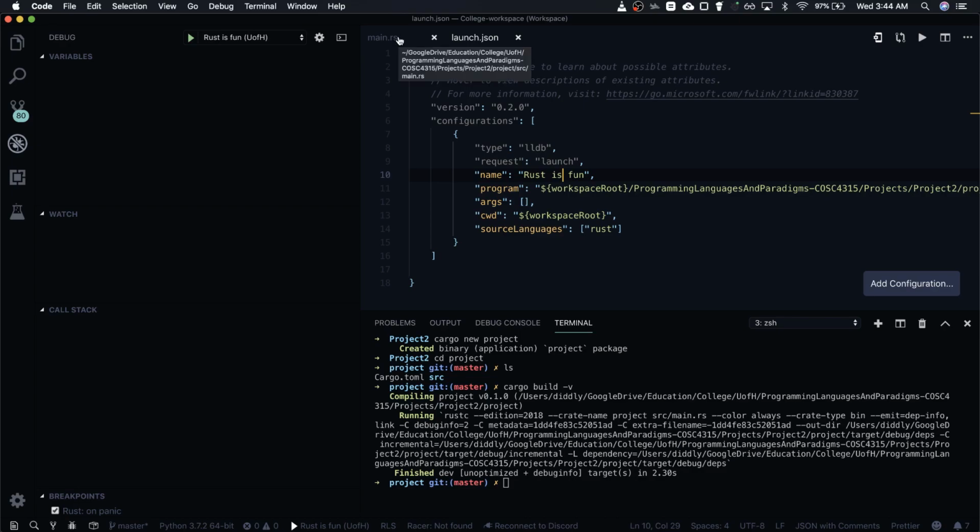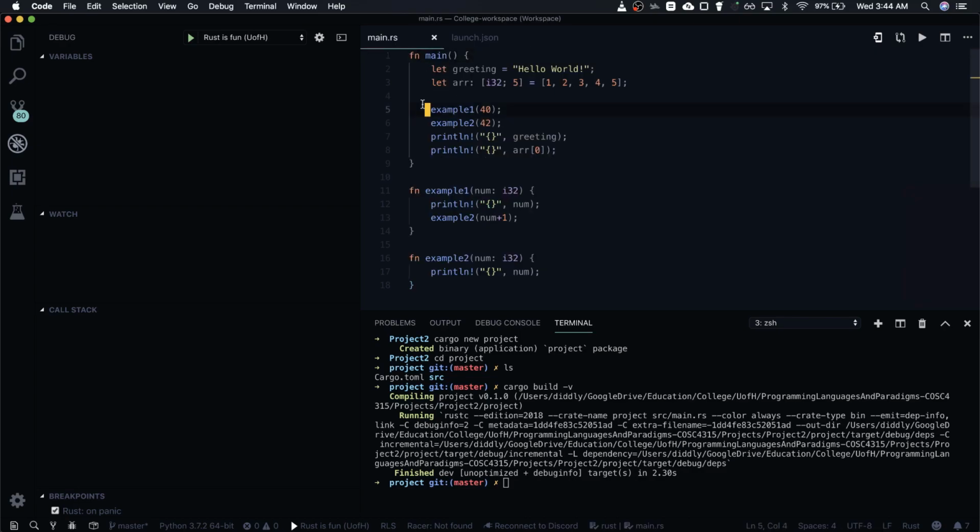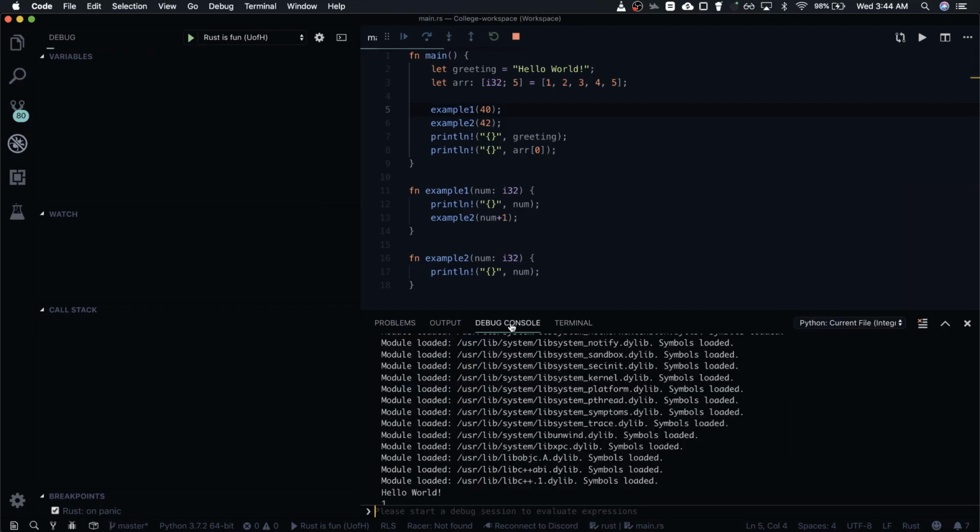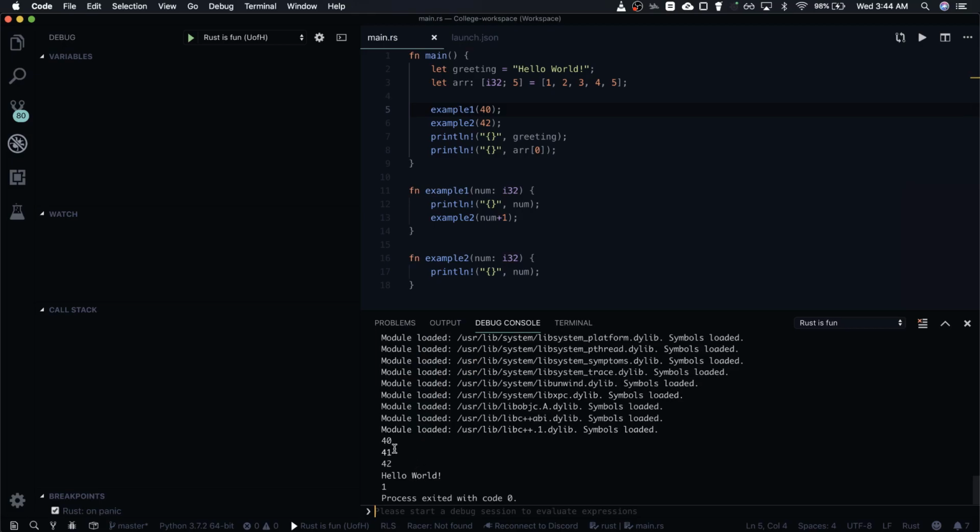Okay, so now that we're done with that, let's go ahead and play. Okay, and if all goes well, you should look at your debug console, and you can see all the outputs that you should see here from this program that I have, or depending on whatever program you have as well. Okay. Now, let me show you the debug portion of this video.